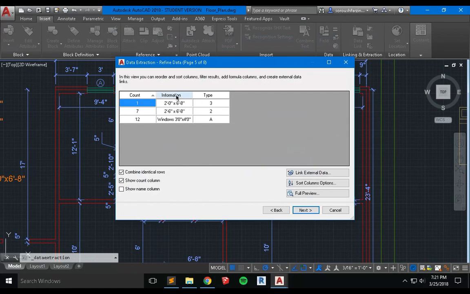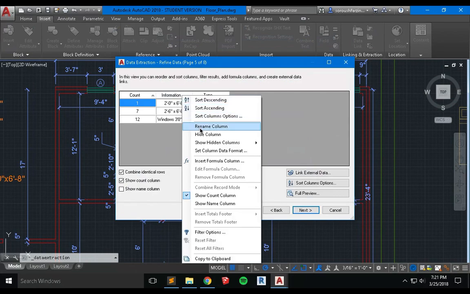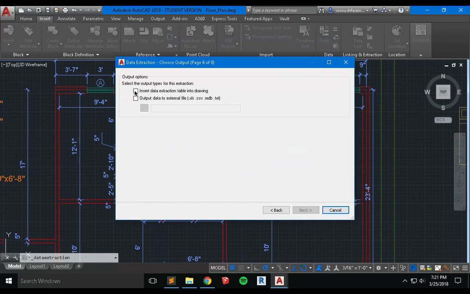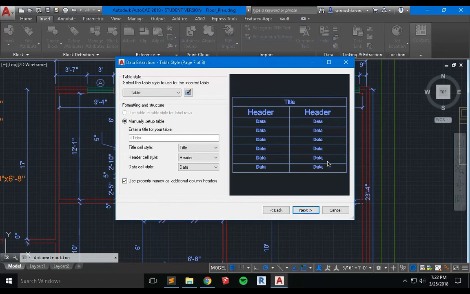If I want to add the information and rename it, I can right click and rename this column and change it to the name I want. I can drag and drop this menu here, so the first one is going to be type A, second one information, and the last one supposed to be content. And then I can go to the next stage. Here I want to insert the data to my extracted data as a table to my settings, and I'm going to go next. And here is the setting of the table.